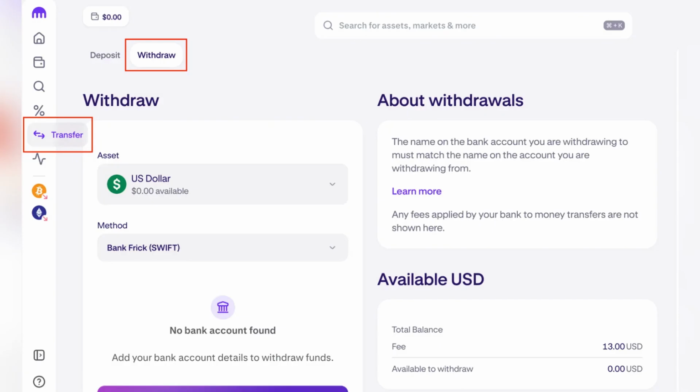After entering the amount, click Review Withdrawal. This is your final chance to double-check all the details, including the bank information and the withdrawal amount. If everything looks correct, go ahead and click Withdraw.